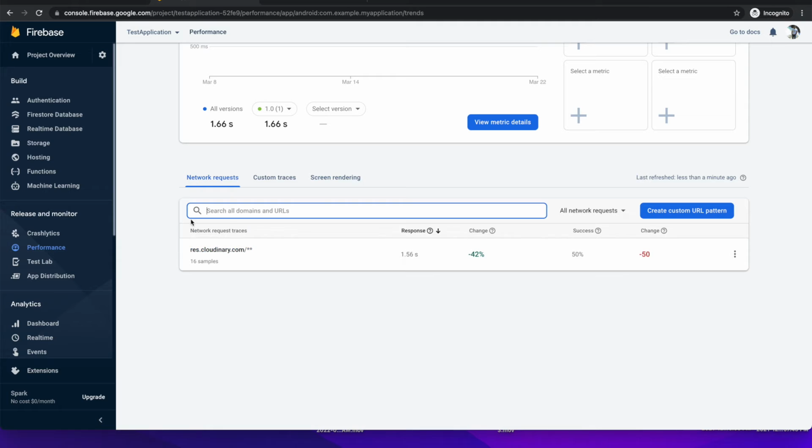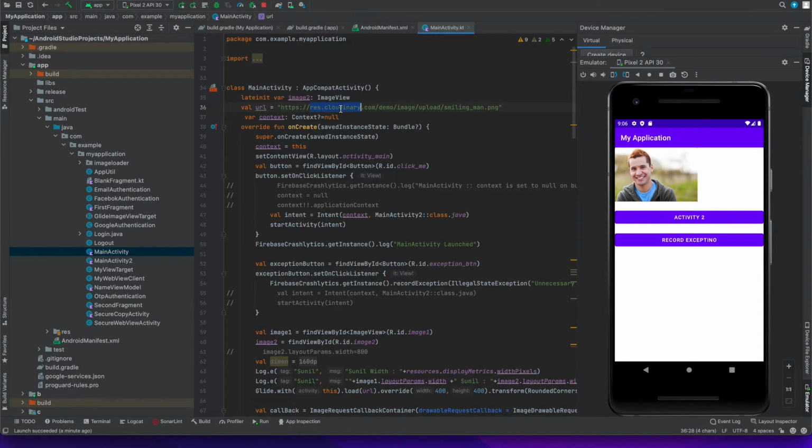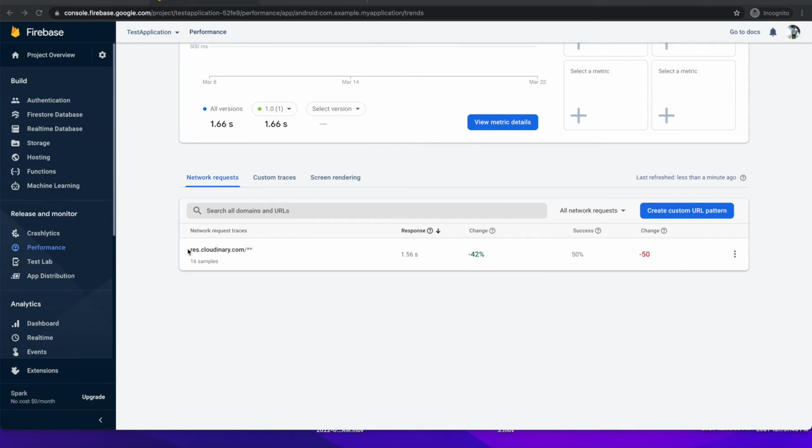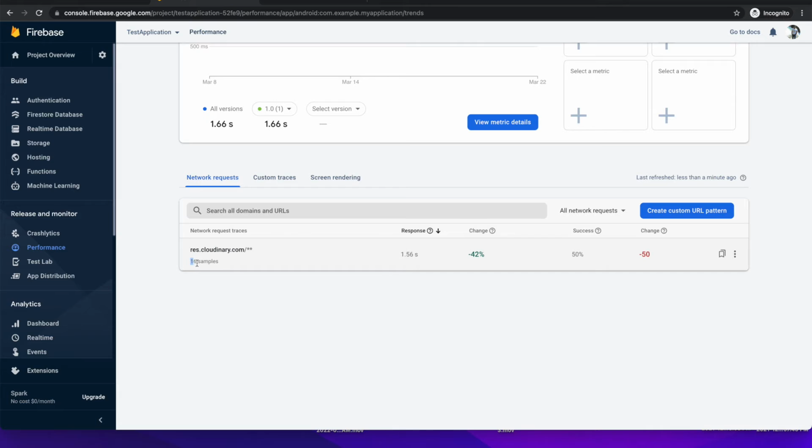In our example we have only one network call, and if you see here, we are making the call to res.cloudinary.com. This is the path. The header tells the path, and it also tells the samples, which is 16 samples. Samples means how many requests. The response time section tells that it took 1.56 seconds to download. It also says the success rate is 50%.